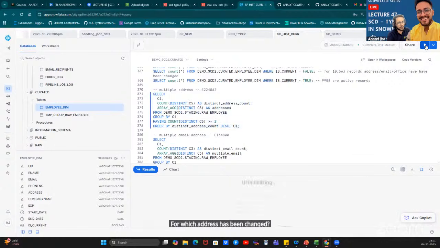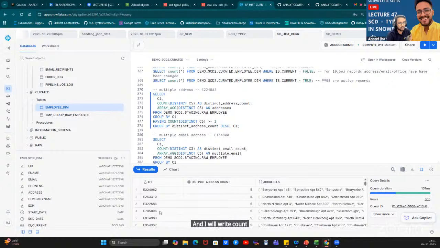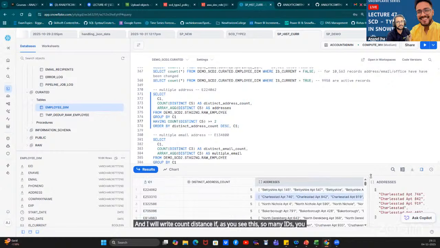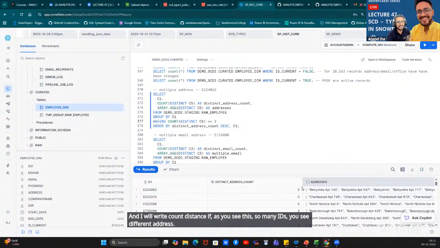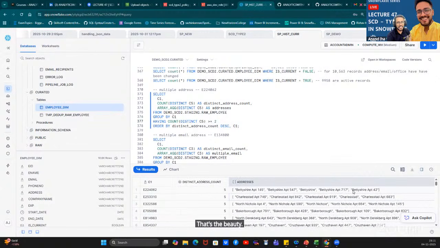So in the raw employee, I will go and write count distinct. You see this? So many IDs, you see different addresses. That's the beauty. So many addresses. 5 times the address has been changed. But did we take 5 records? No. We only took 1 record. E224062, you see. E224062, right? Multiple email addresses.